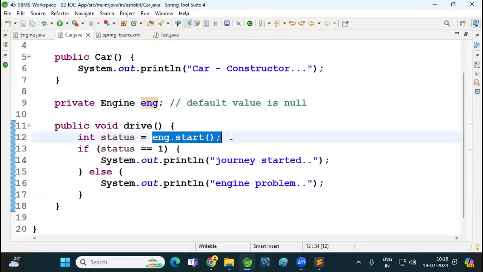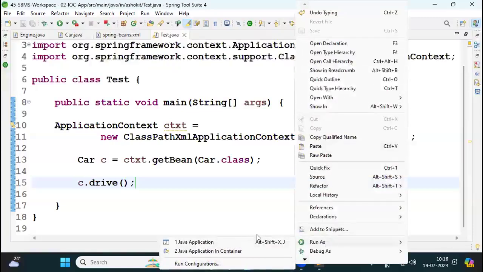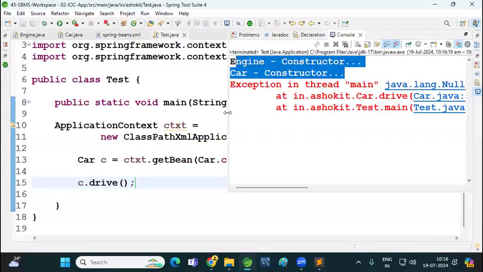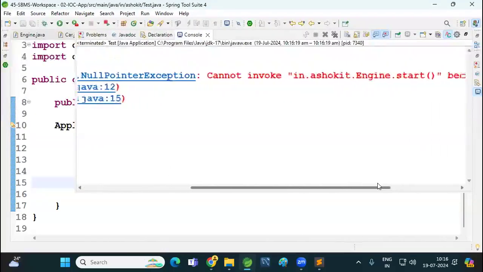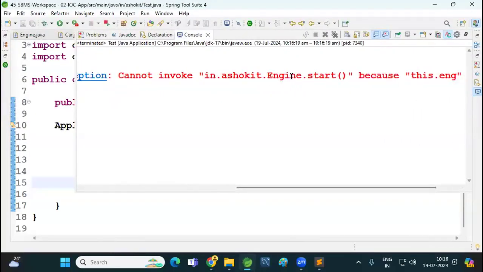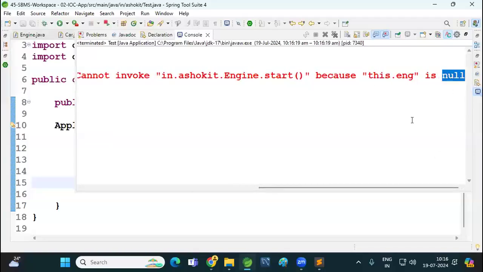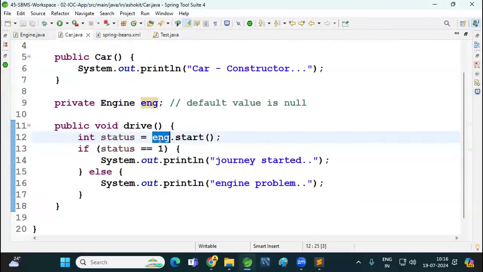Getting my point? Yes. So let me run this program. Run as Java application. Objects are created. When I call the method, I'm getting a null pointer exception. Cannot invoke engine start method because this dot engine is null. Boss, the variable you are using to call the method has a null value. Null dot something gives a null pointer exception.